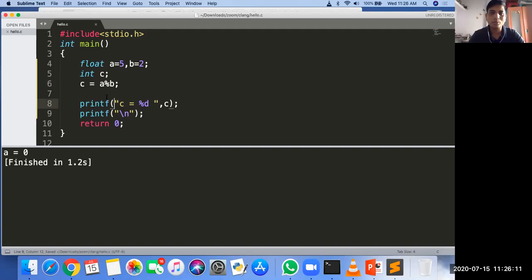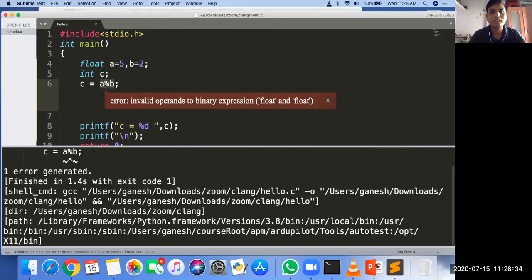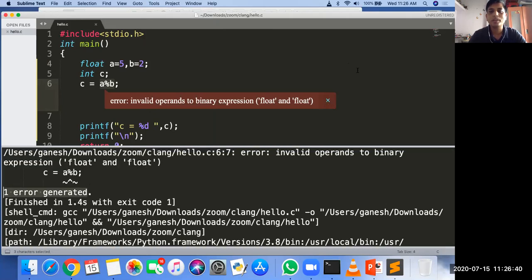Yes, sir. The program is having an error. Why? Because of the modulo operator rule: you cannot operate the modulo operator on float variables. I have taken float variables, and if you operate the modulo operator on float, it will generate an error, not a warning. It will show invalid operands to binary expression, float and float. So it should be integer and integer, or character and character.